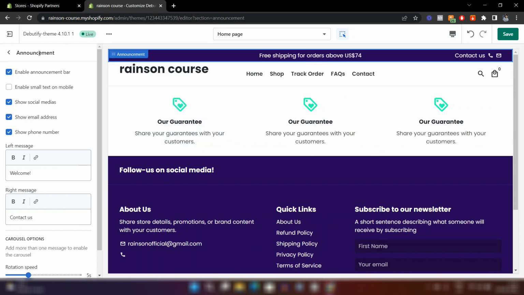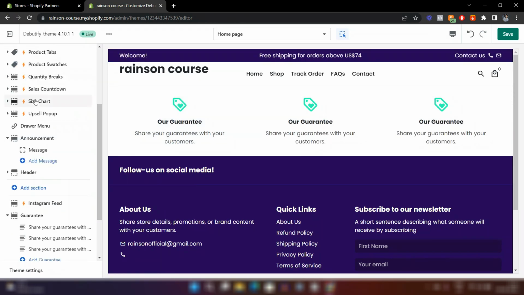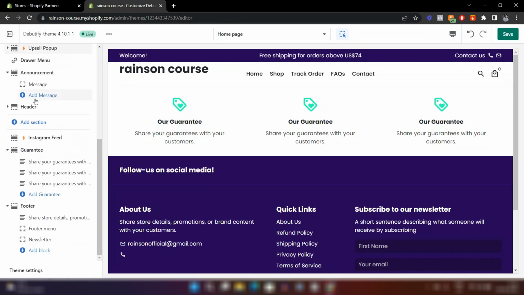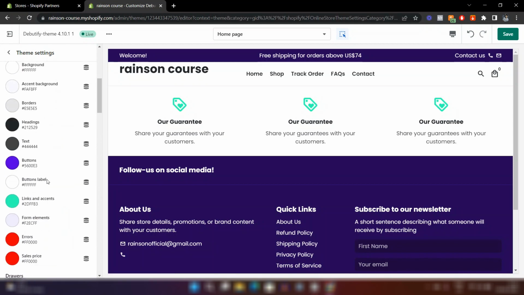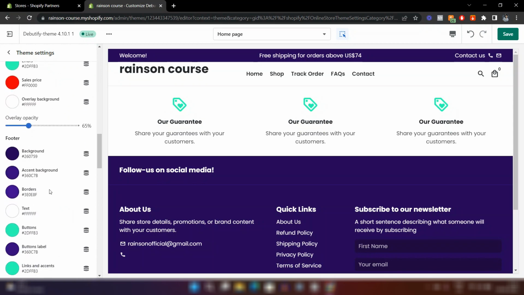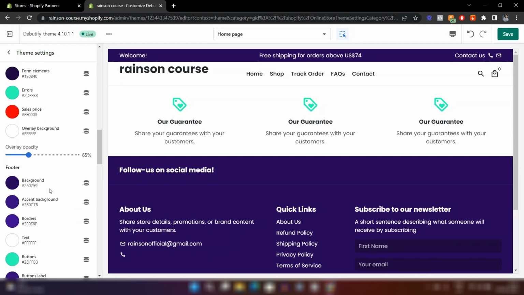Alright, so to do it, I'm gonna show you. Go back here in the theme editor, and what you want to do to change the color is click on this theme settings right here at the bottom, and after that you should see a tab which says colors right here. Click on it, and here you can change all the colors. The drawer, the footer, and every color is here.